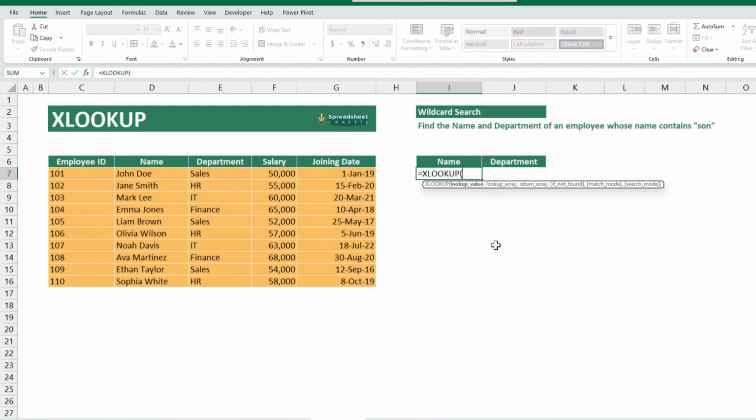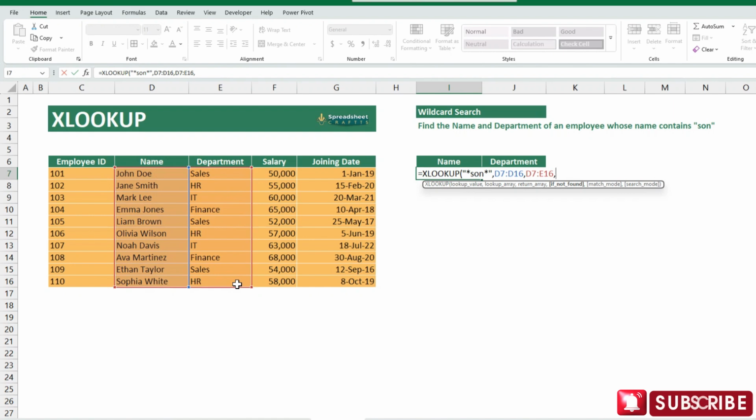So I'll go XLOOKUP, the lookup value is here. We want to find the name and department of an employee whose name contains "son". We have incomplete information, so we will use a star. We are specifying that "son" is not a complete name. If it's a complete name, then there is no issue; we just enter the name. And what is the lookup array? You want to find it here. The return array should be both these columns, comma, and for if not found, I don't want to specify anything, just blank.